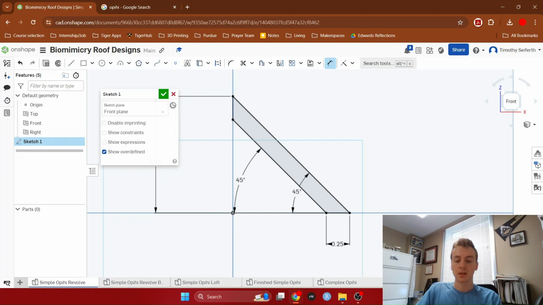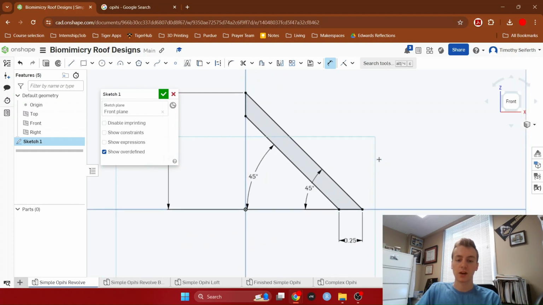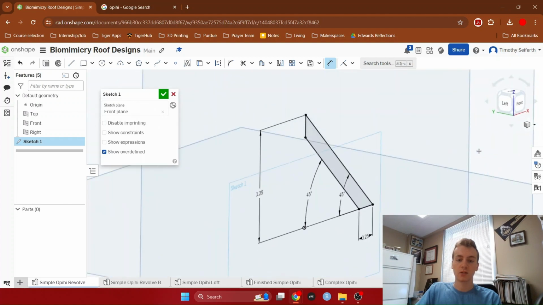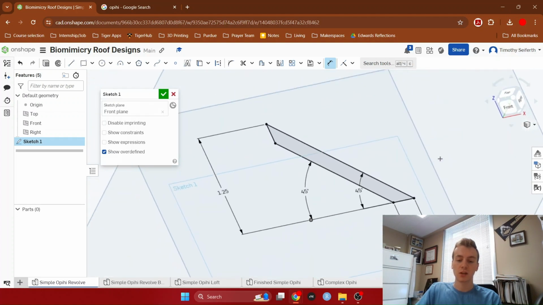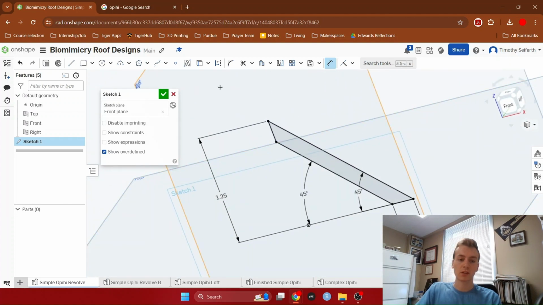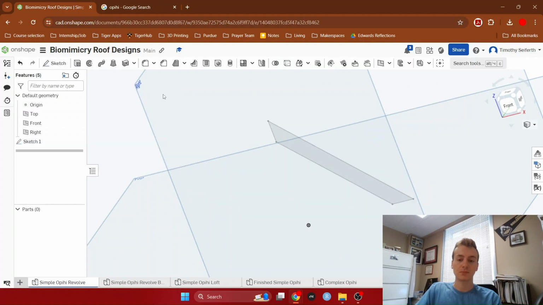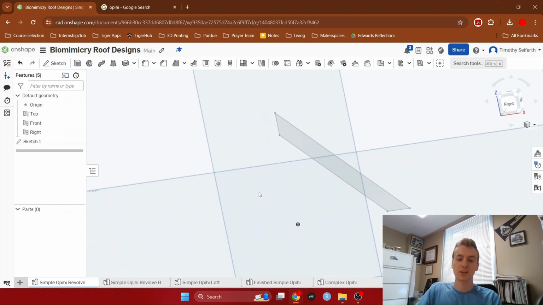There we go. So that is our general shape. That looks good to me. I can pan around, rotate to see if it looks good. Everything looks good, so I will click check, and there is my first sketch.